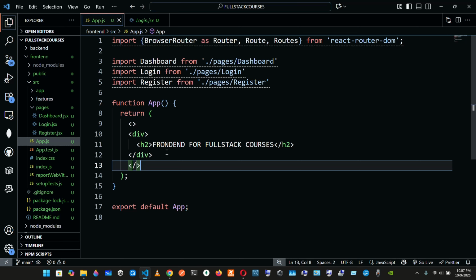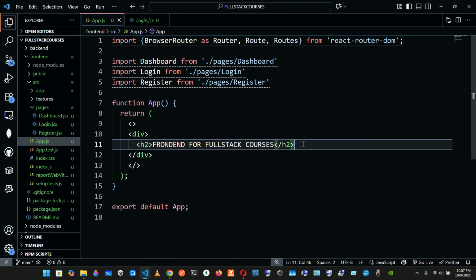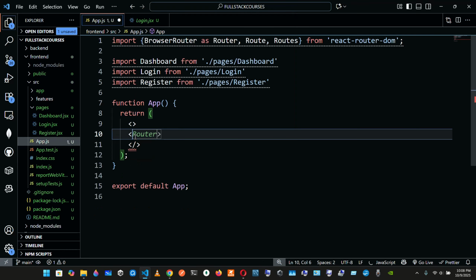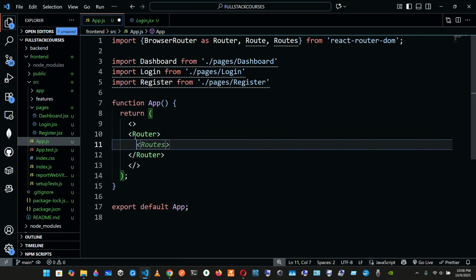So yes, angle brackets. And here what we need to do is... what is this D for? Let me see. Well, we're gonna delete this one. That's fine. Save it. It went blank. Okay, so I'm just gonna delete this part right here and just gonna have the router. So I'm gonna have in the router like that.